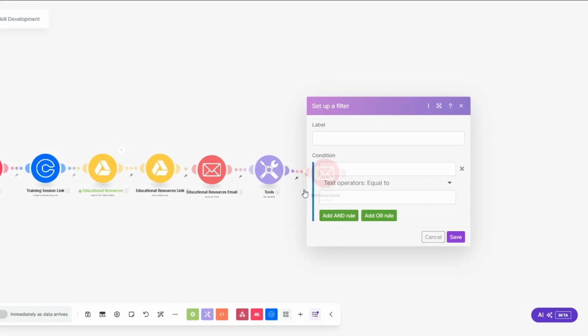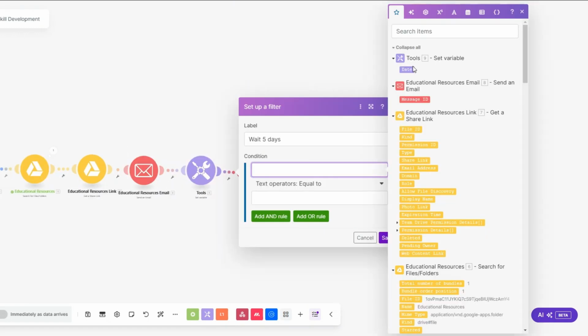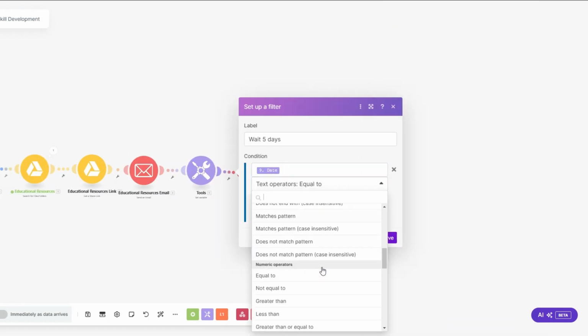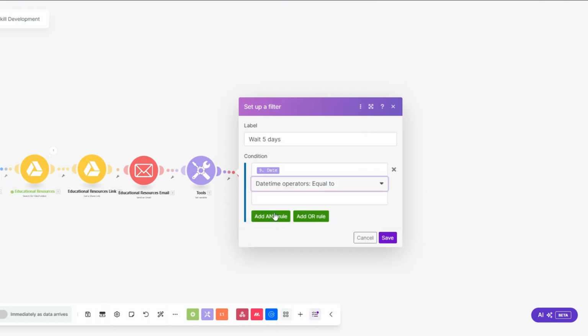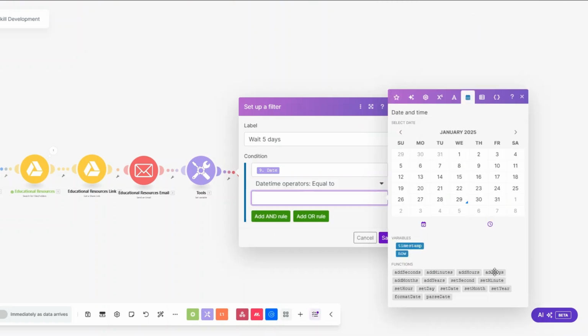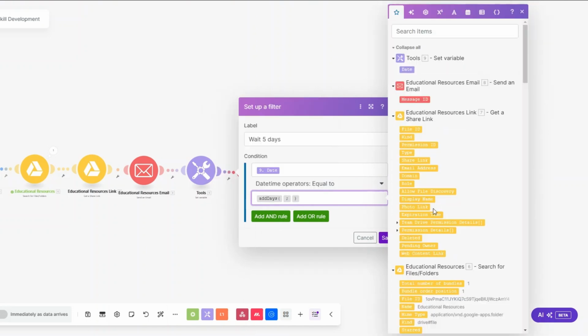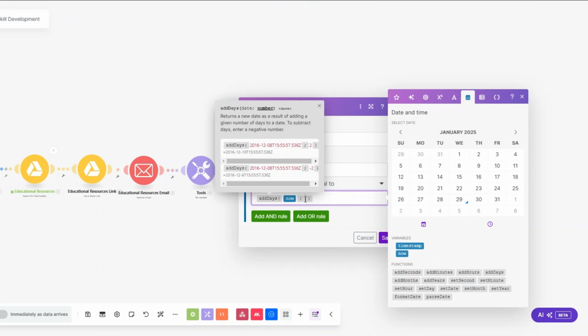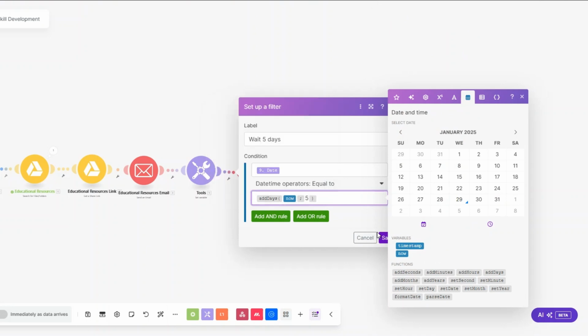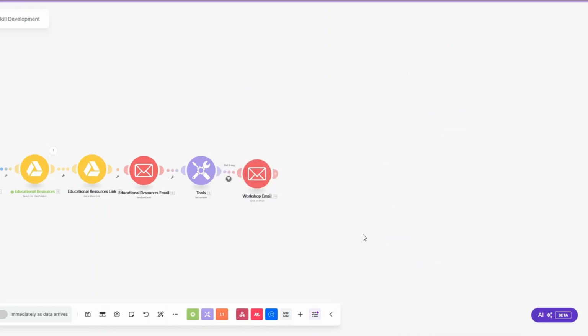Here, we can choose to send this email after 5 days. So here, I'll label it to wait 5 days. Here we can say that the date should equal to, and then on date and time, I'll click on add days. I'll add now. And then we can send this email 5 days after, then click on OK.